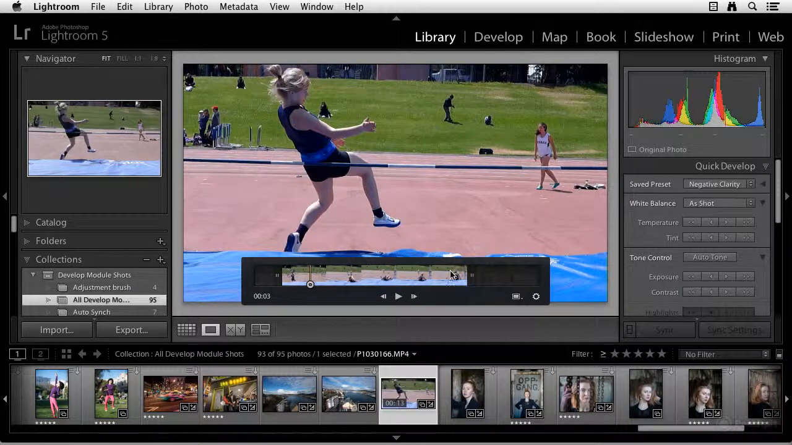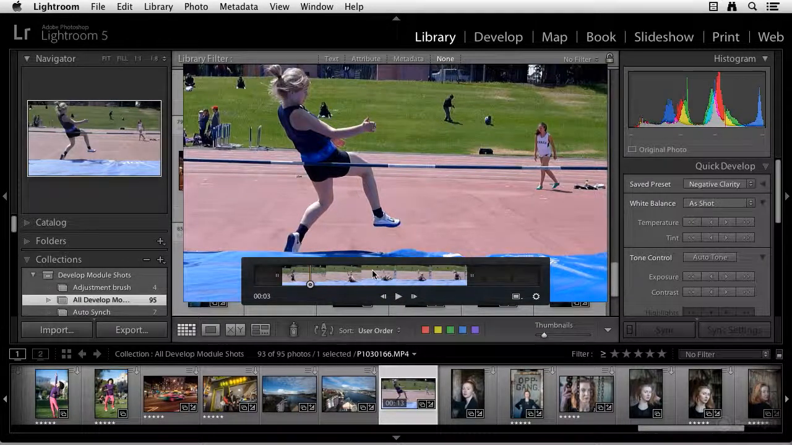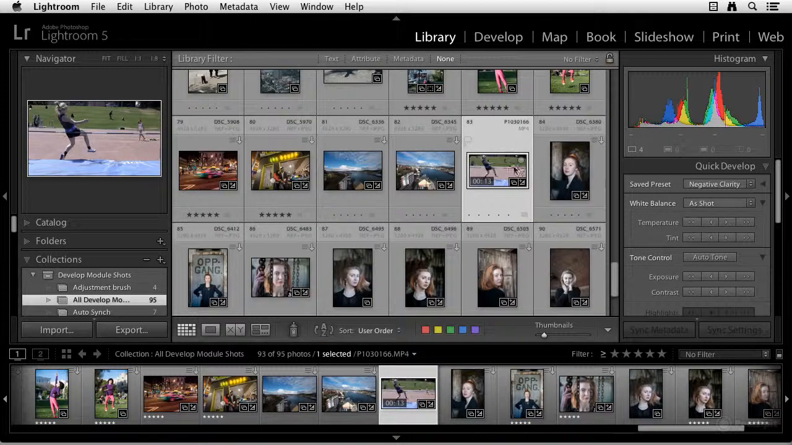It's that simple. So now when I go into the grid view, as I'll do now, move over to grid view in library. Let's see here. Now that becomes the poster frame. And that's also the poster frame when I export the video and anybody else sees it as a thumbnail. That will be what they see.